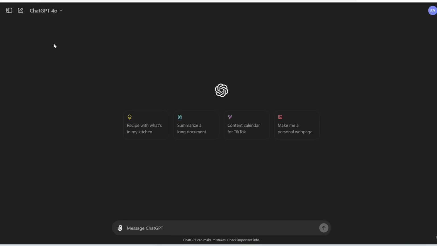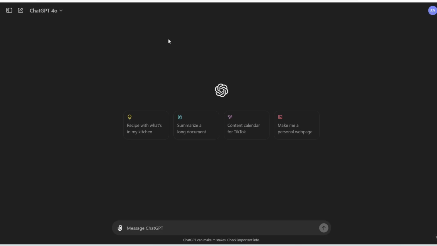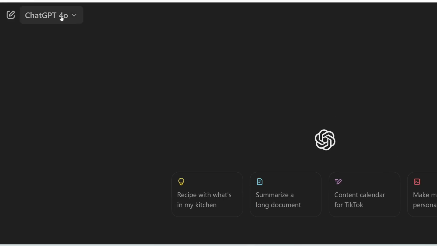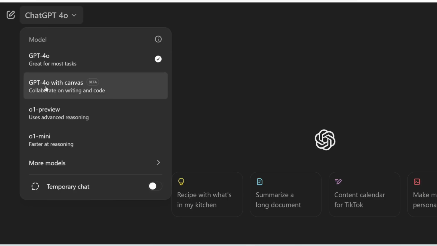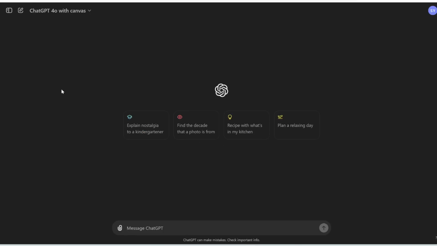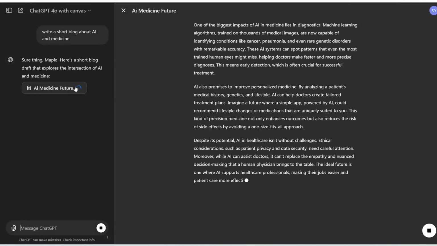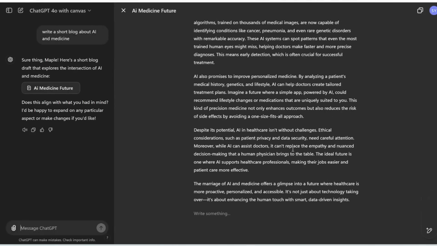In other news, OpenAI has introduced a new feature in ChatGPT, and it's called Canvas. So all you have to do is in ChatGPT, at the top here, in this dropdown, choose GPT-4o with Canvas. So I'm going to select this, and let me show you really quickly what this can do. So if you prompt it with something like write a short blog about AI and medicine and press enter, it proceeds to write a blog, but it opens up a separate column for the output.